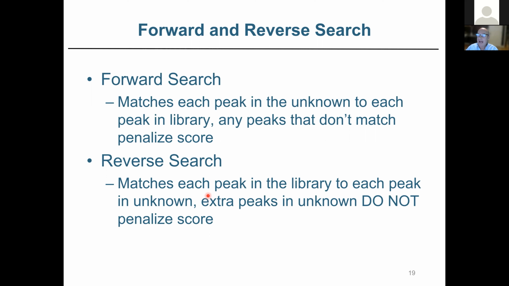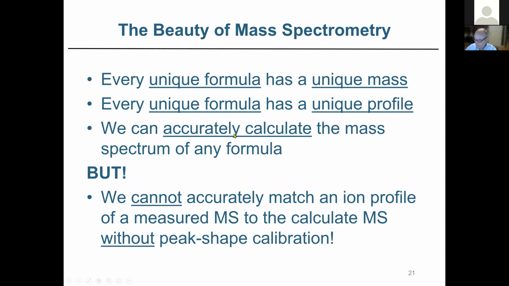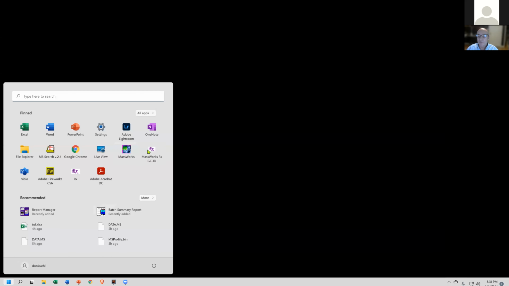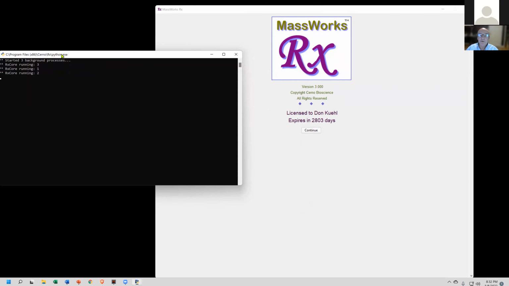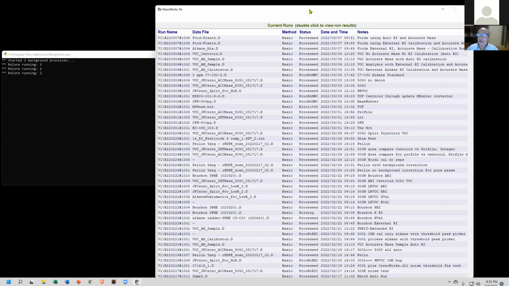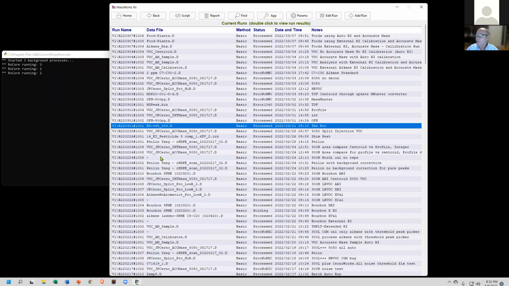Okay, so with that, we'll go to this slide at the end. I'm just going to start up the product right now, and I'll show you a few things, how it works, and what you can expect. The product is actually very simple. It's kind of like a list processor, and what you'll see is just a list of all the runs that I've processed.